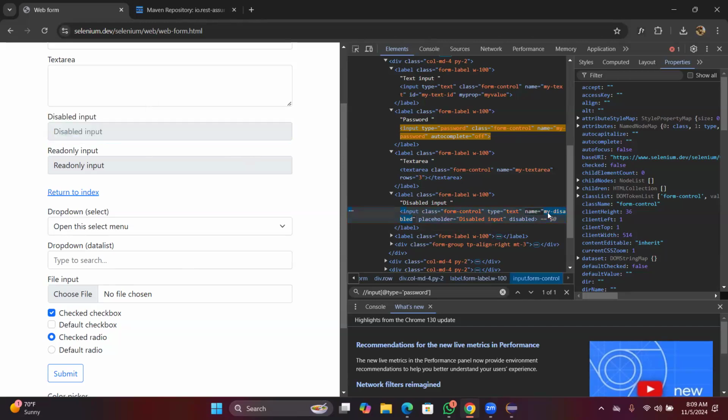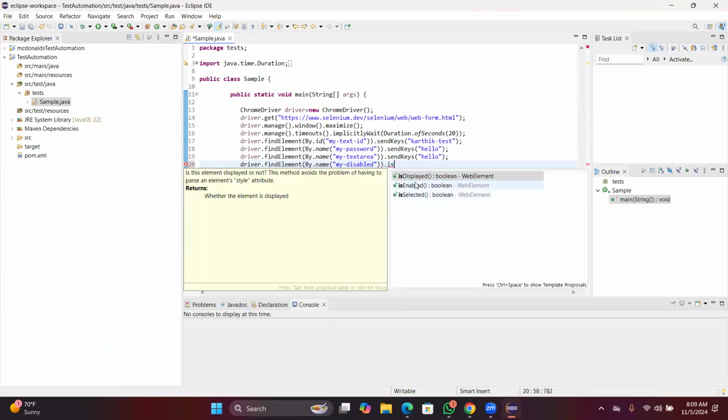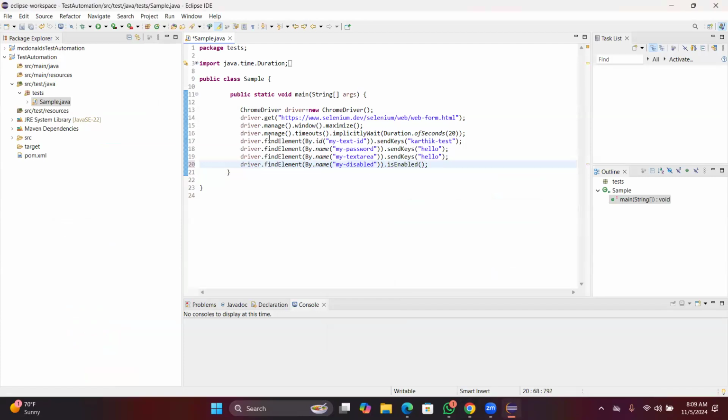First, let me write the locator, then I will tell you what method to call. driver.findElement(By.name(...)). I have pasted the name here. Then dot isEnabled. You have to use this method. It's a boolean, so if it is enabled, it will return true. If it is not enabled, it will return false.